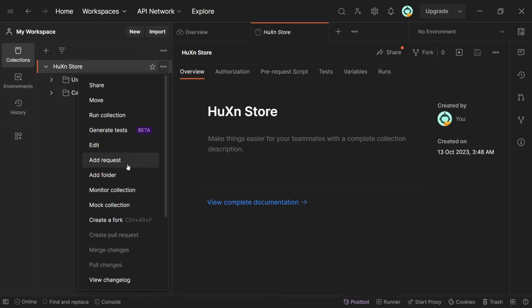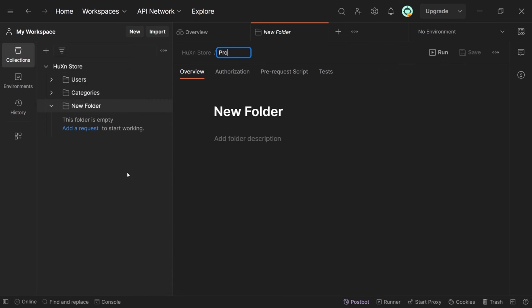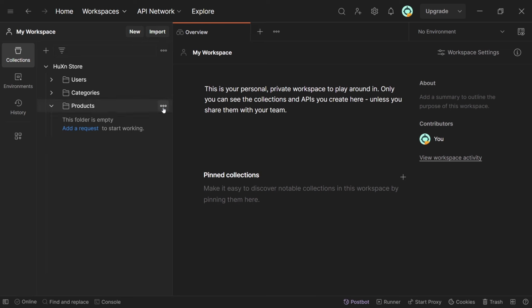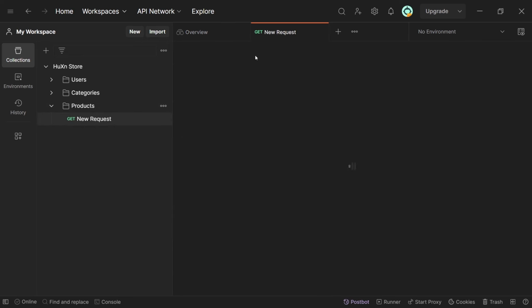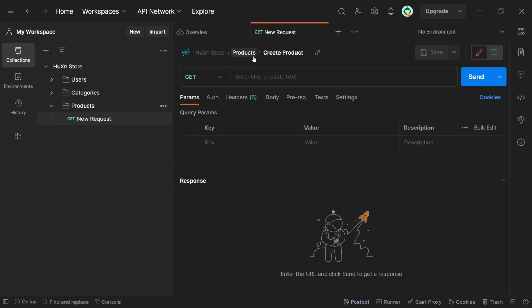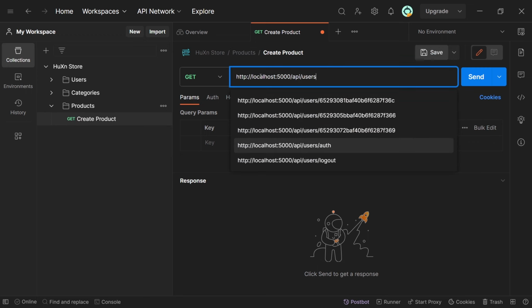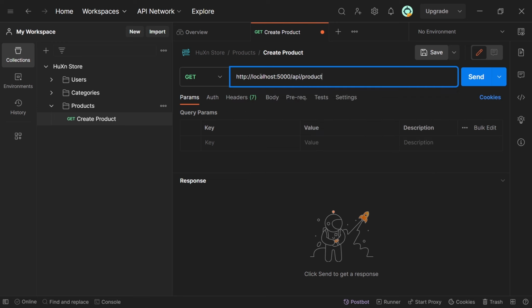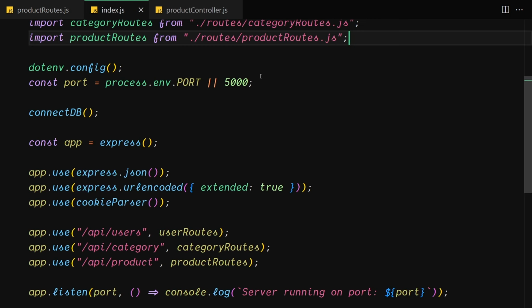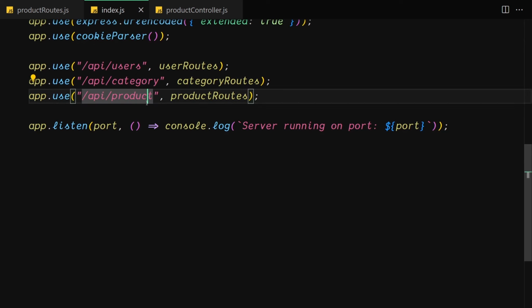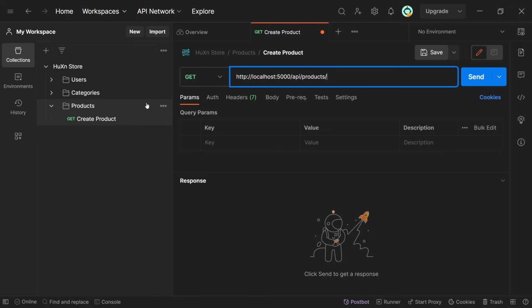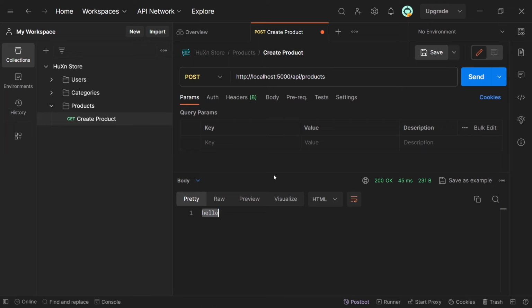I'm going to create one more folder right here, and give it the name products. Inside this folder we are going to create one request, create product, and it will go to the localhost. Instead of users, we are going to specify products. Let's make sure that we are working. Yep, products or product, singular or plural. It should be plural right here. So let's save that, and we have to write products, and we don't have to do anything else. Let's change that to post. Click on that, and we are getting hello right here, which means everything is working totally okay.